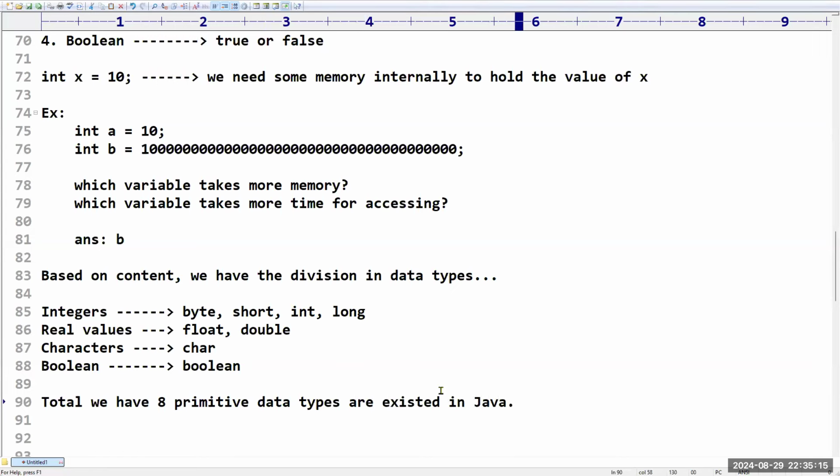Sir, is the terminology clear up to this? Yes, sir.